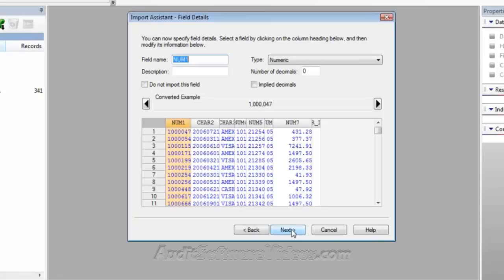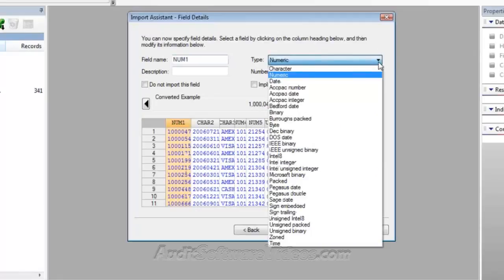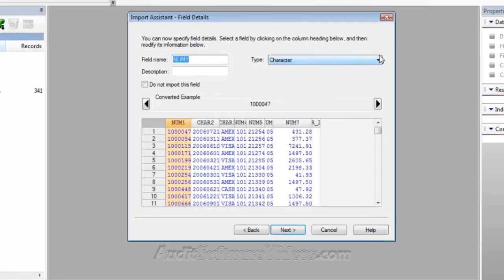Now it allows me to define each of those individual fields. So the first one I know is my invoice number, and you'll see it says num1, car1, car3, sorry, car2, car3, num4. What it's doing is it's analyzed this and it says that looks like a character field, that looks like numeric. If I look over here, you'll see it says numeric, but if I click on that arrow, these are all the possible permutations because it may have got it wrong. It looks numeric, but it could in fact be a character field.